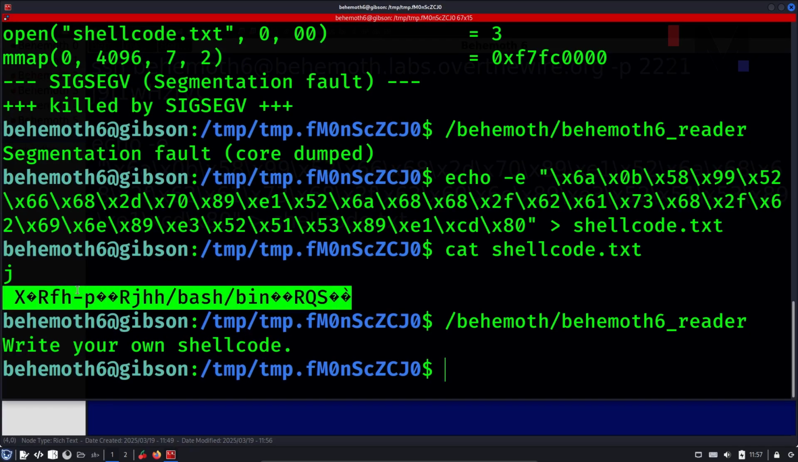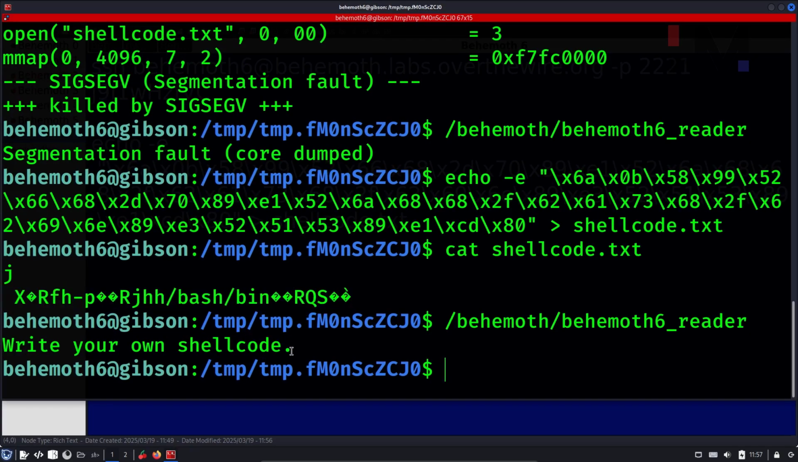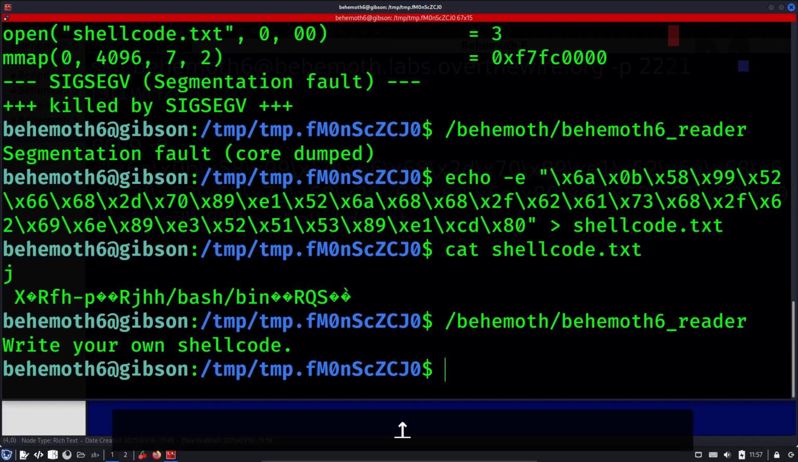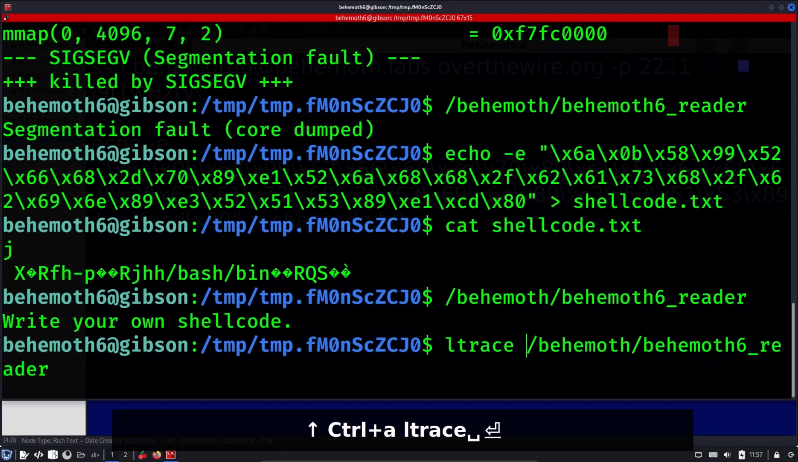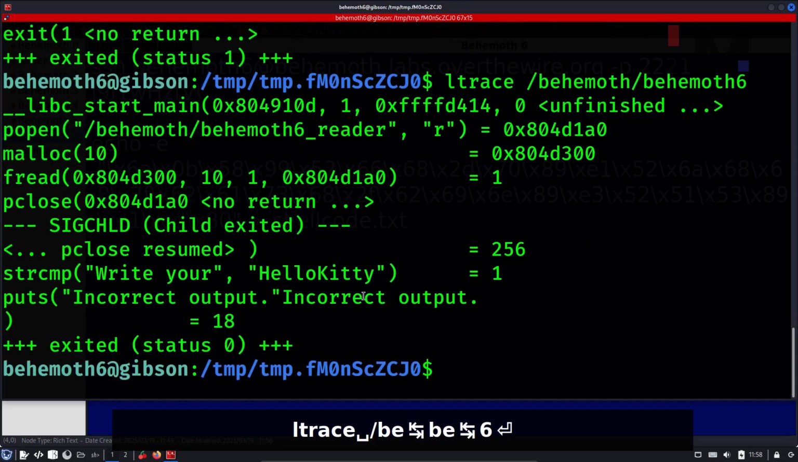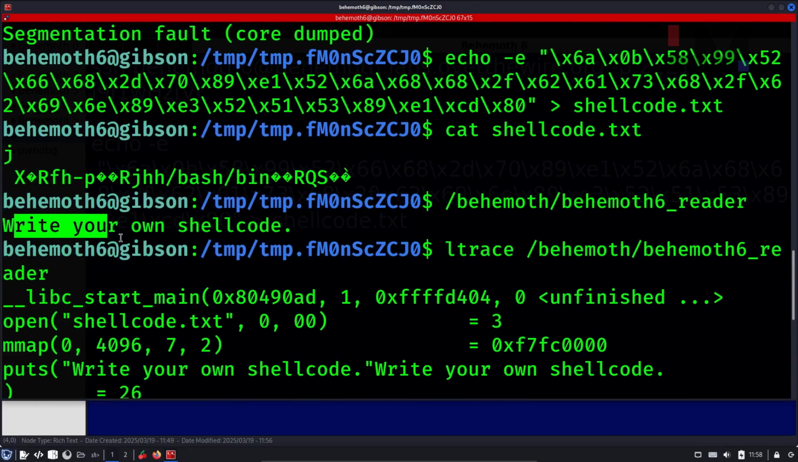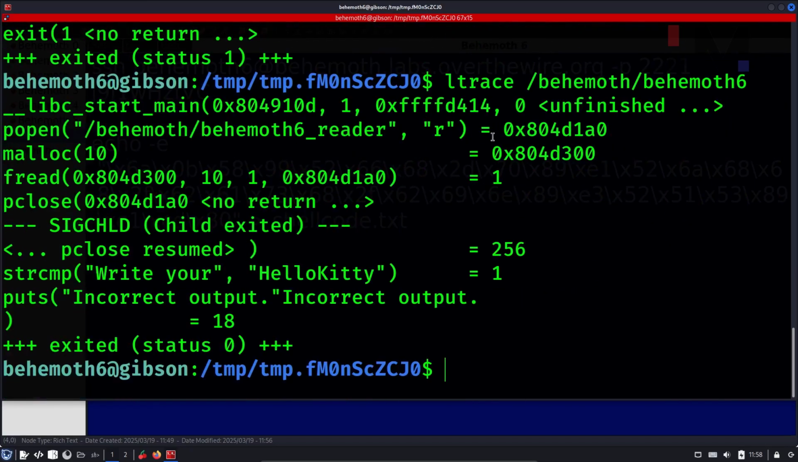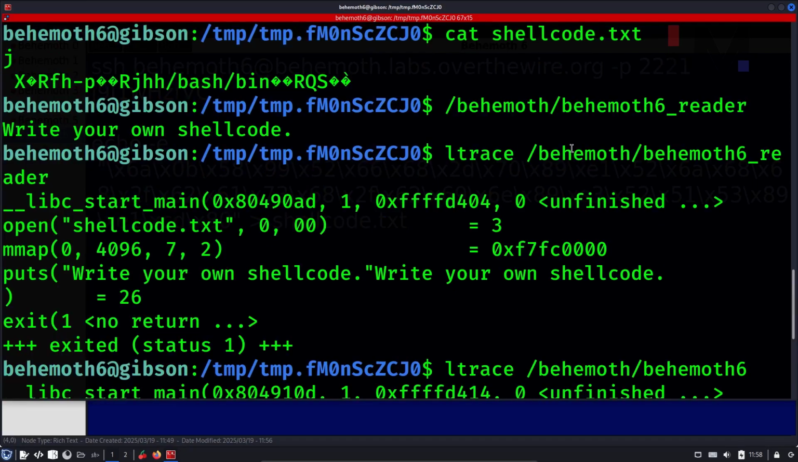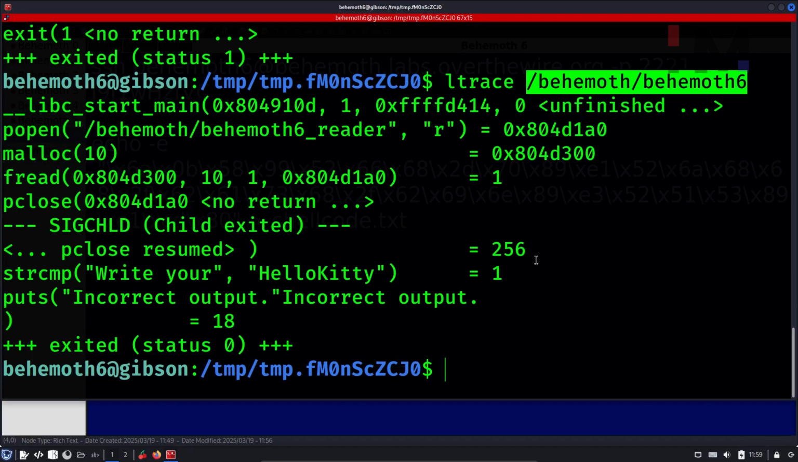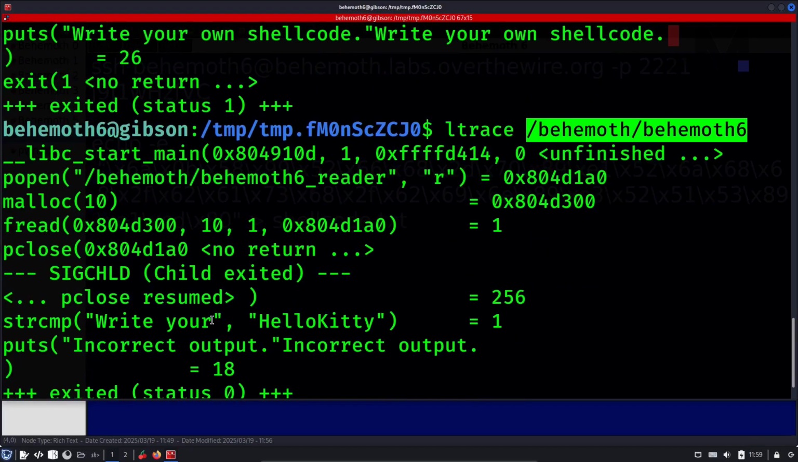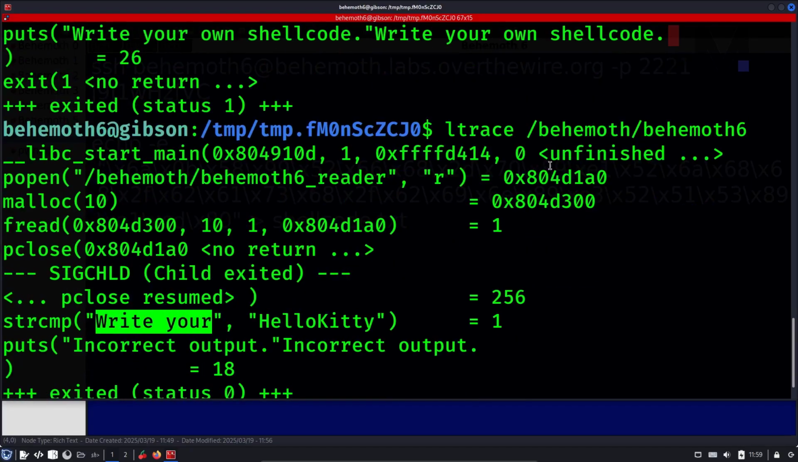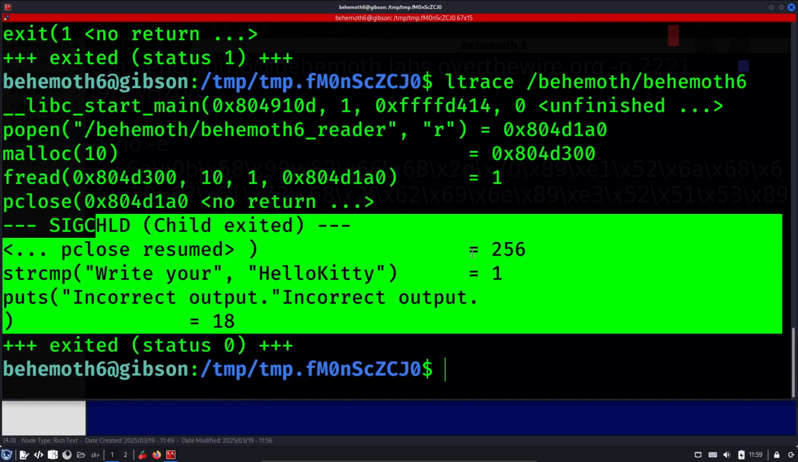It doesn't want us to use existing shellcodes. I want to write my own shellcode. So let's use ltrace on this and see what's going to happen. Since the output was this, this output is taken as input to behemoth6 and it replaced this with write your. So let's see what should be the output. This file does not have much data inside. Basically it will just try to compare whatever the output is and then it might give us a shell.